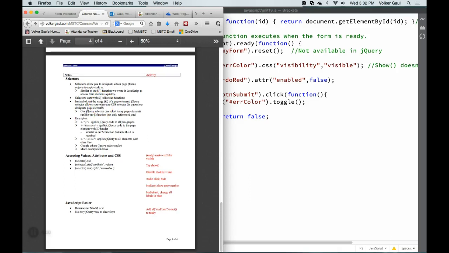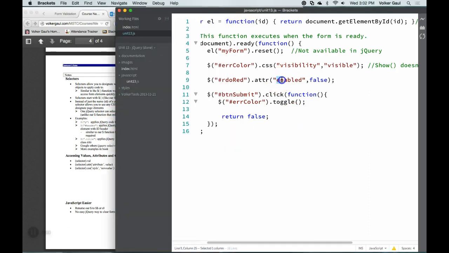attr, attribute, value. Oh, God, I do this all the time. There is no enabled property. It's disabled. The attribute's name is disabled, not enabled.